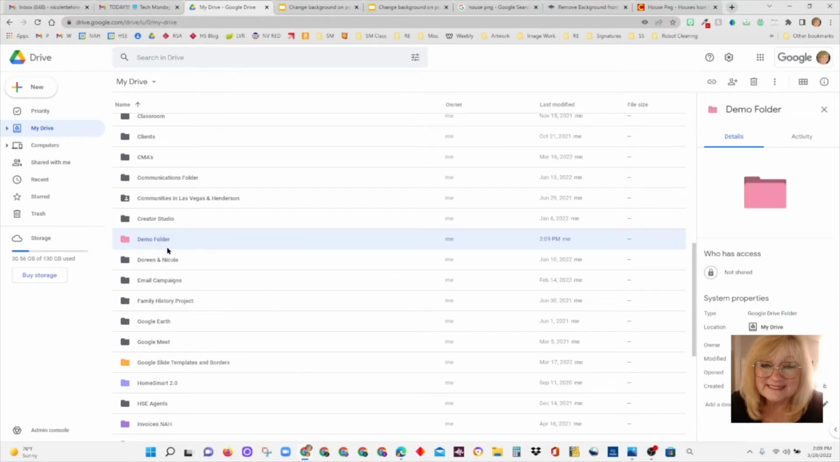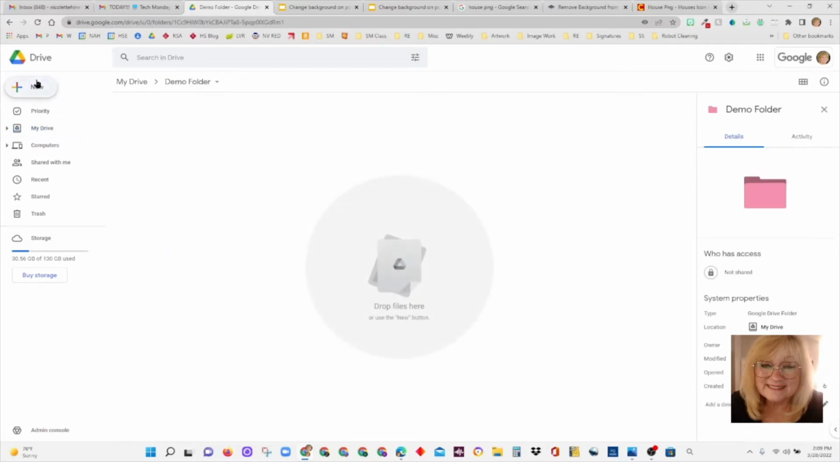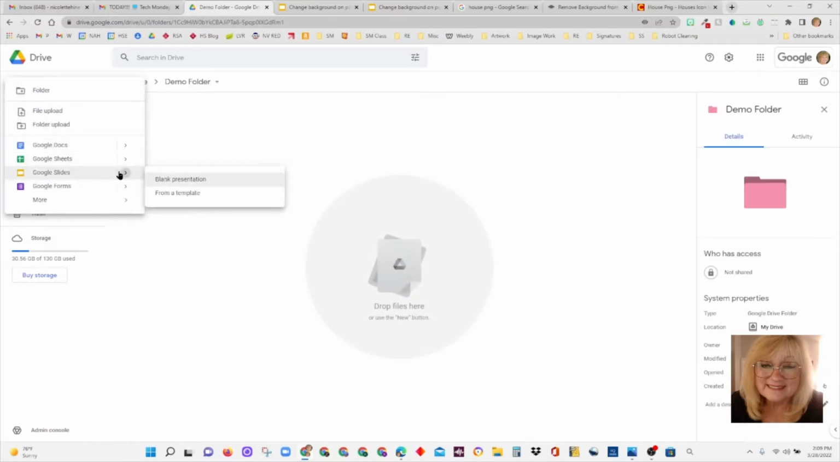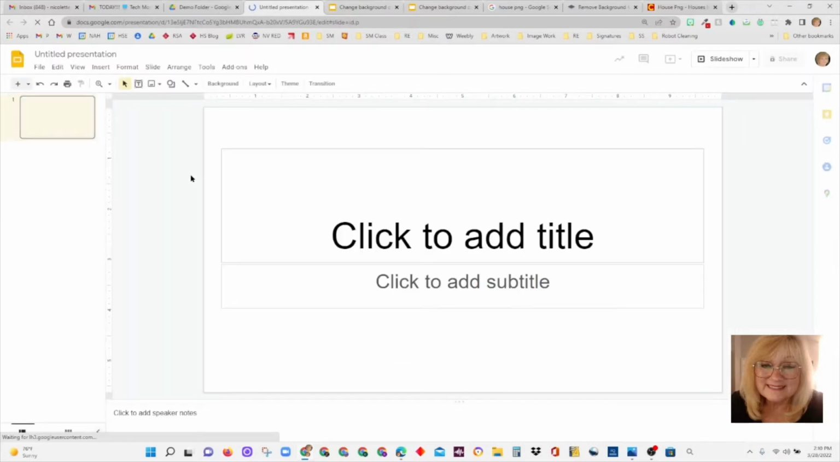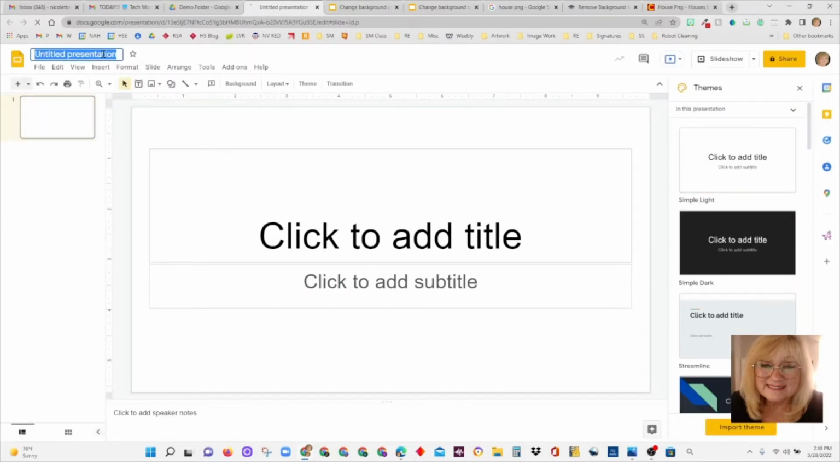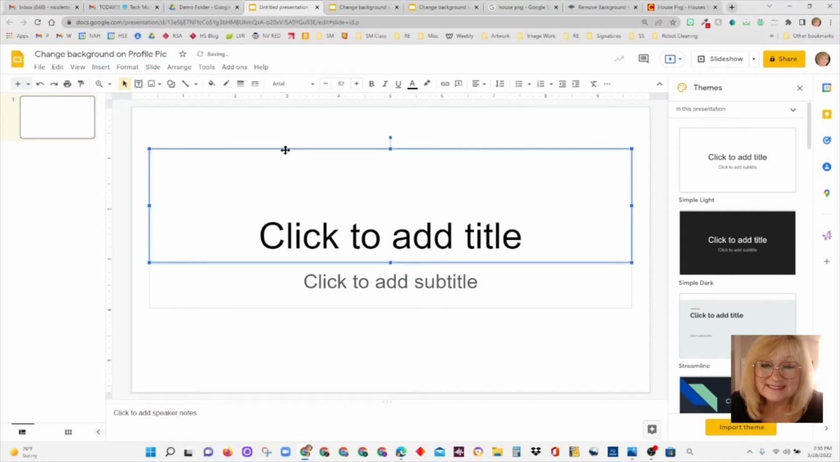I'm going to open this folder, and I am going to work today in Google Slides because I love working with images in Google Slides. They've just made it really easy to do. And we're going to put change background on profile pic. Naming things as you go will keep you organized.